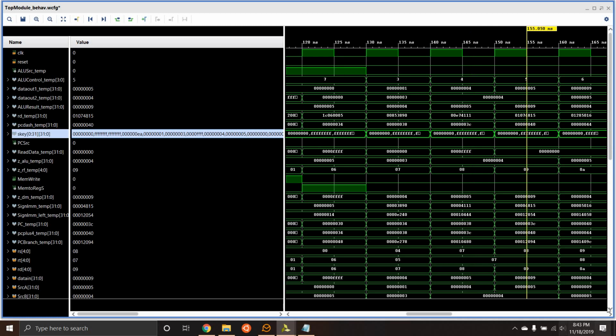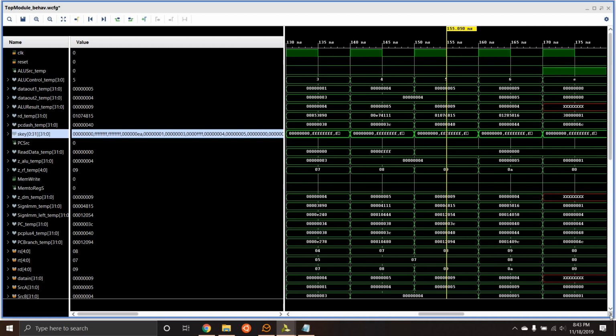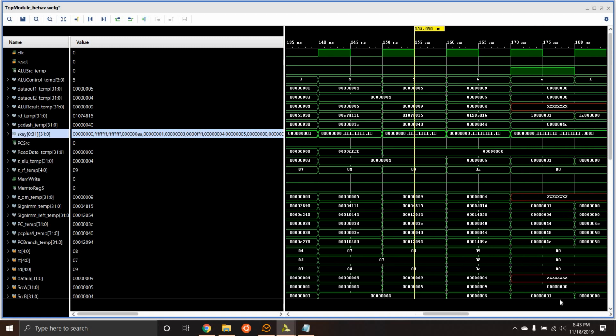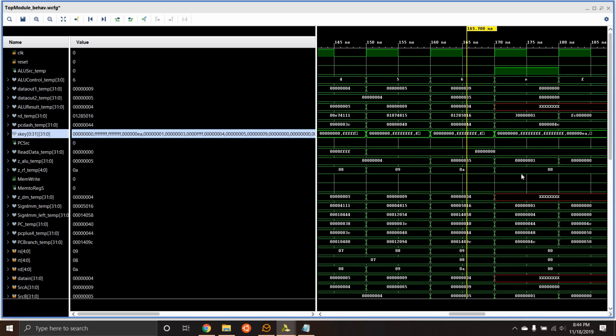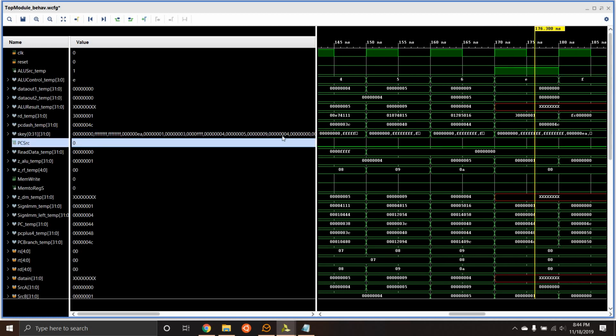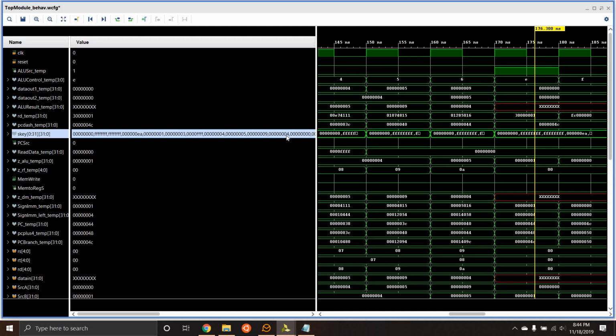In the next instruction, R9 is updated with R8 left rotated by 0 and added with R7. So R9 gets 9, and as you can see here, R9 is updated with 9. In the next instruction, R10 is updated with R9 minus R8 right rotated by 0. So R10 gets 4, and as you can see here, R10 has 4 in its location.